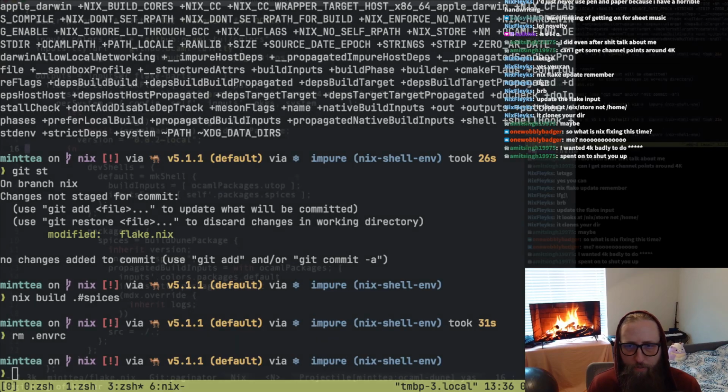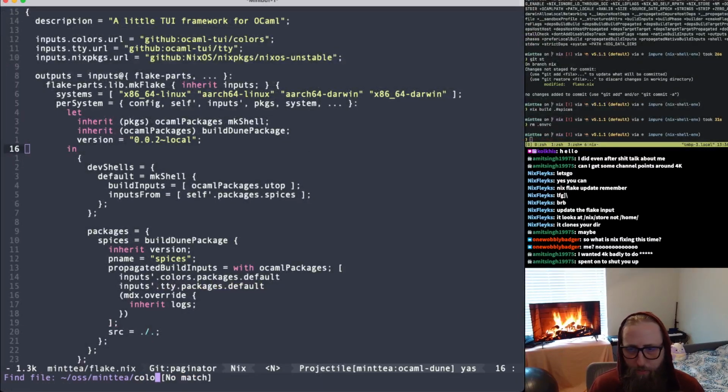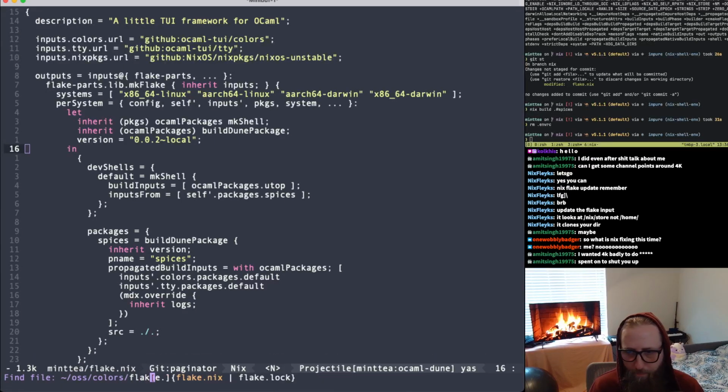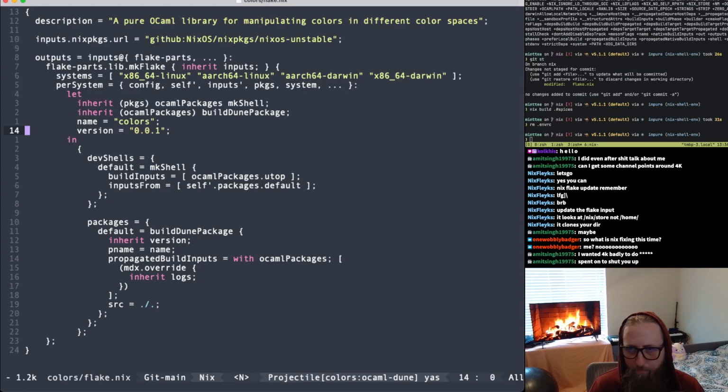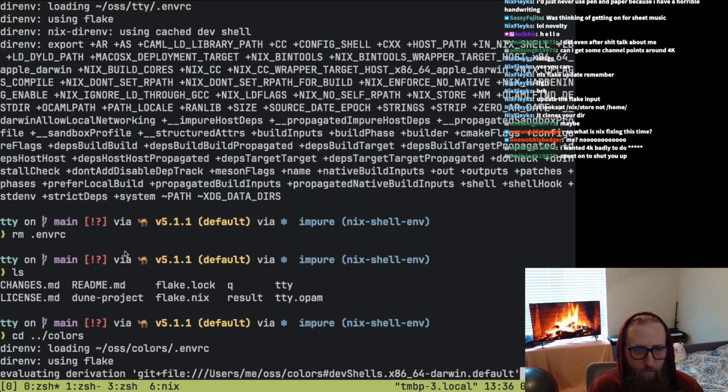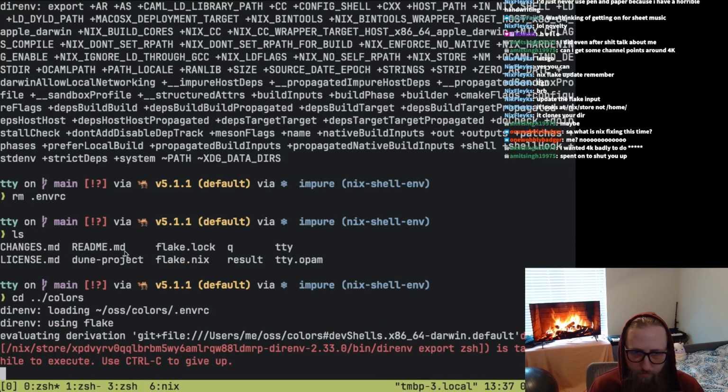Did we do colors already? Did we update the version for colors? Because let's not do this more times than we have to. We did not. Let's just do this. Let's rebuild colors. And then we'll do a Nix Flake update on spices, or on mint tea. And then rebuild spices. Spent on to shiny.